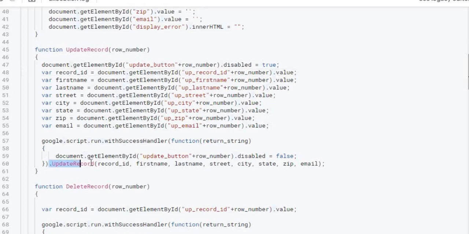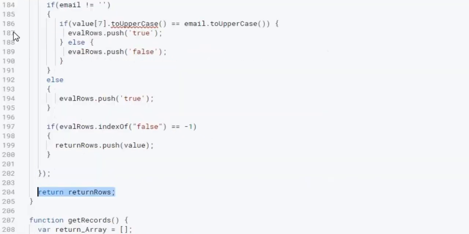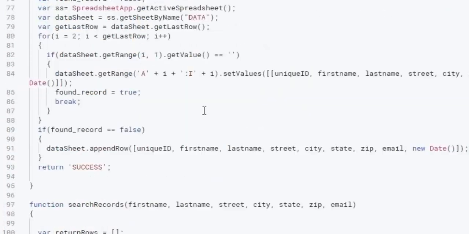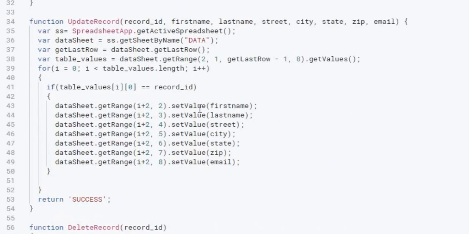And that function is update record and passing all these values in. So I'm going to go back to my Google App Script. Over here, I'm going to find the update records one, which is right here. So I got my record ID, first name, last name, street, city, state, zip, email, passing those in. Again, declaring the spreadsheet, the data sheet, getting the last row. I'm grabbing all the table values of the Google Sheet in here with this function and storing it in this array called table values.